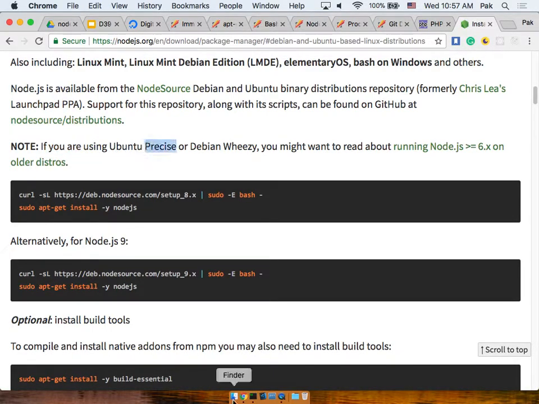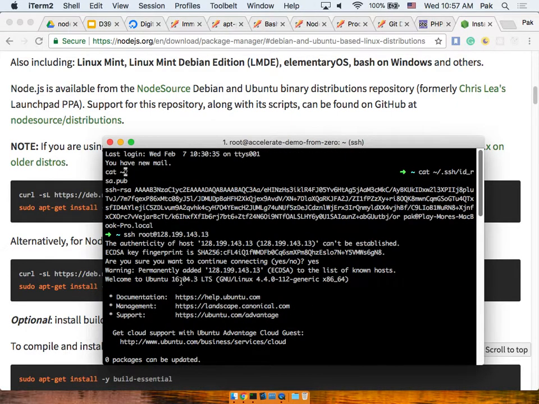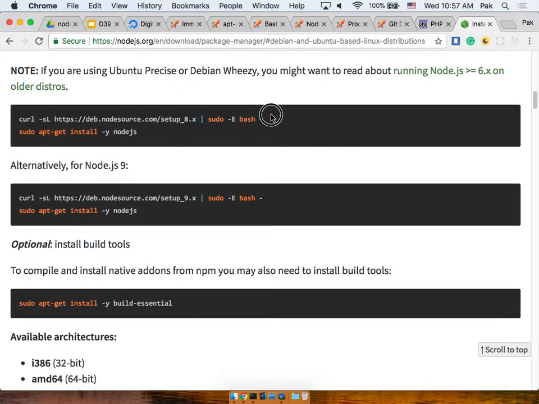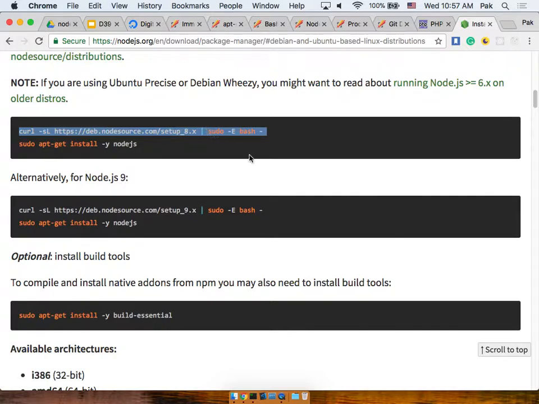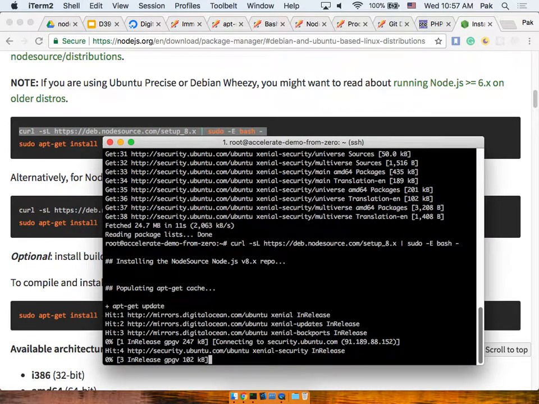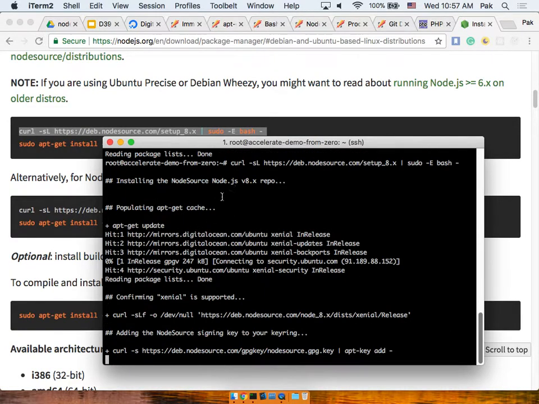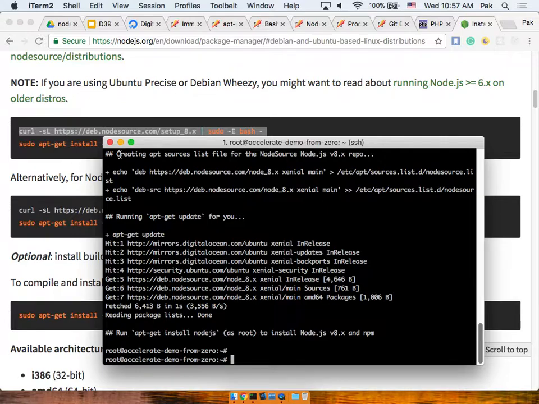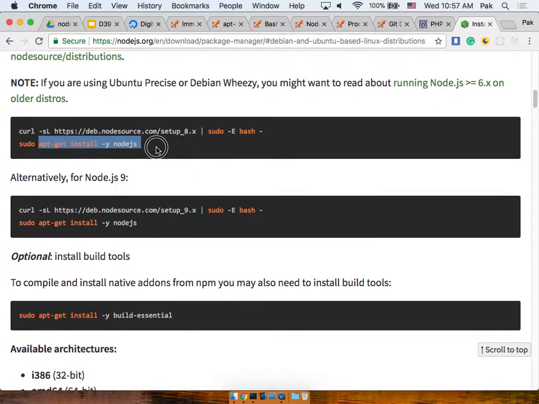So be sure to check which distribution you're using. We are using 16.04 here, so we are not these two distributions, and we can install Node.js 8. It's up to you to install the 9 version, but because version 8 is the long-term support, which is more stable, we decided to install version 8. So copy and paste the command. Basically, it does the same thing as adding the PPA or adding the source list. So it's fine. And then now we can install Node.js.